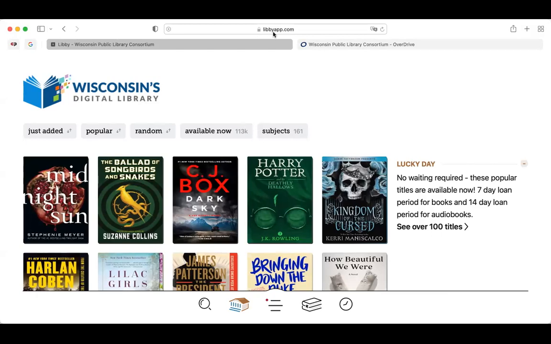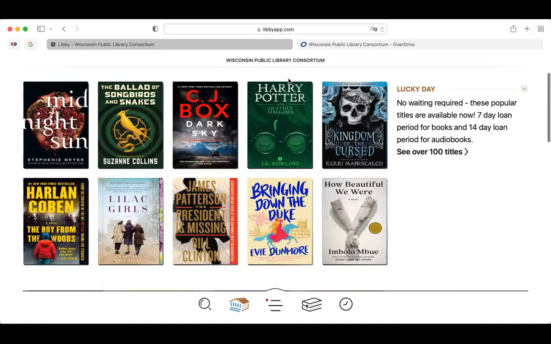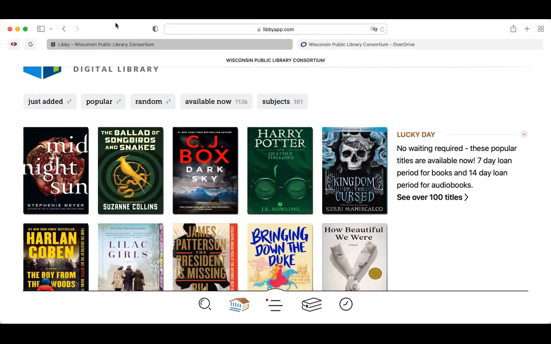So if you go to the website libbyapp.com, this is going to look pretty much like what the app looks like on a device. So you have your buttons down here at the bottom. You have your search, library, the menu button, your shelf, and your reading history or hold history. Keeps track of both. So if you have a Kindle Fire, this is what you would need to use as a workaround if you wanted to actually work within Libby.